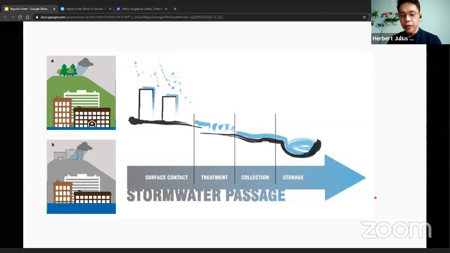So in any development as designers, whenever we touch the environment, as you can see, this is the pre-development stage. But as soon as we develop it, the stormwater in an area increases, and this increases flood, and that's a given because we increase the hardscape of a specific area.